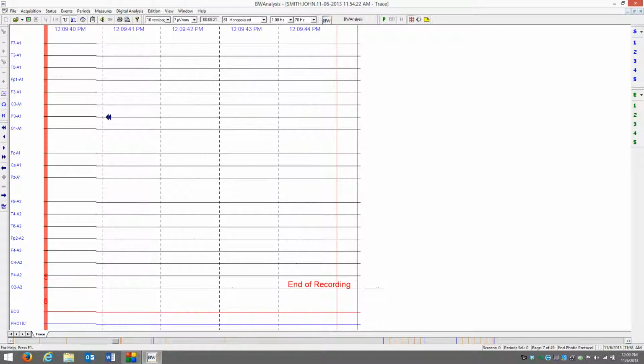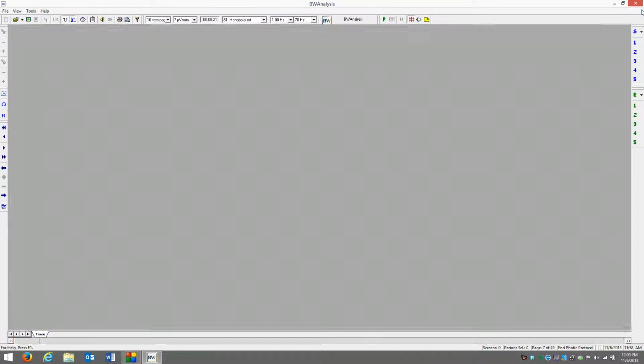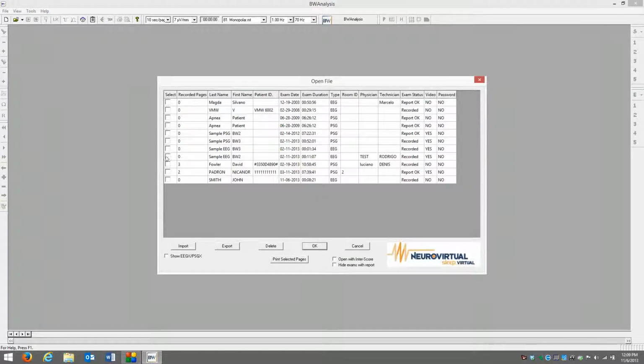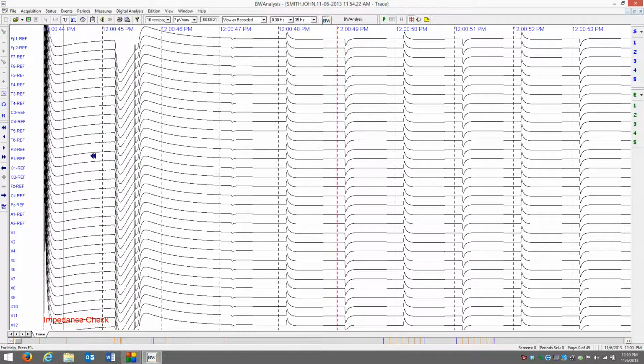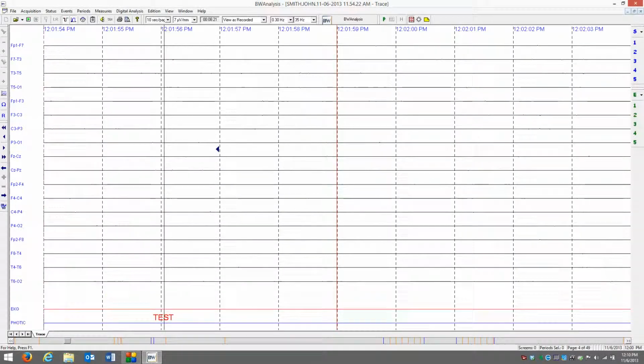Okay, at this point, we can close out of the exam if we wanted to. If we want to pull it back up, we click on the open. This is the open file window. From here, we can select the exam. We can export, import, delete. If we want to open the exam, we click OK. It automatically pulls up the exam with my exam info window, which I can close. Scrolling through the exam, I can use my page up, page down buttons on my keyboard or my left and right arrow keys.